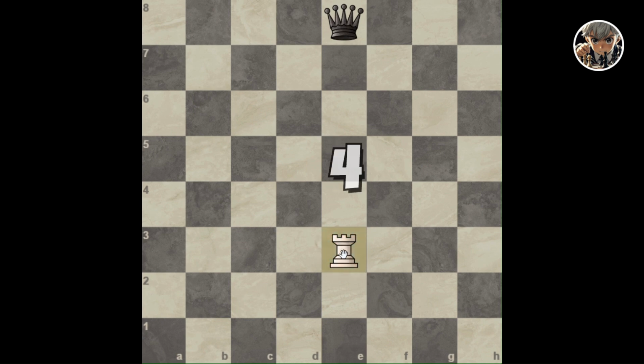5, 4, 3, 2, 1. Well, the answer is yes, the rook can capture it. Well, if there is a knight instead of queen, can the rook capture it? Yes, of course, the rook can capture it.